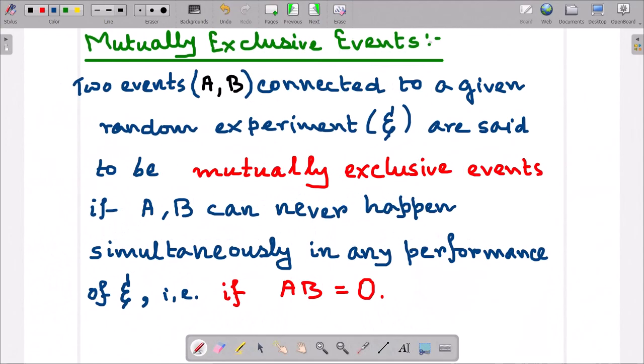Mutually exclusive events. Two events connected to a given random experiment are said to be mutually exclusive events if these two events can never happen simultaneously in any performance of the random experiment. That means A intersection B is equal to null set.